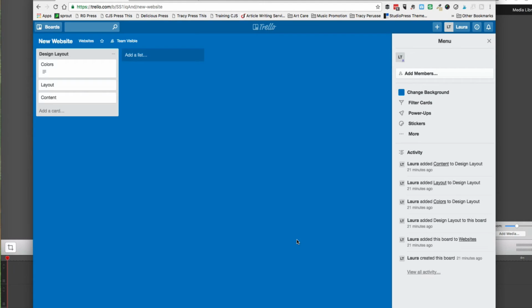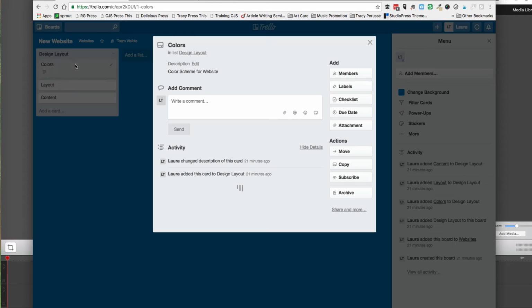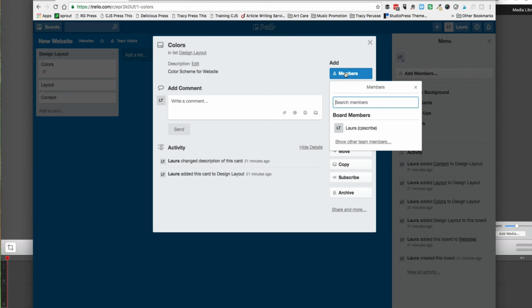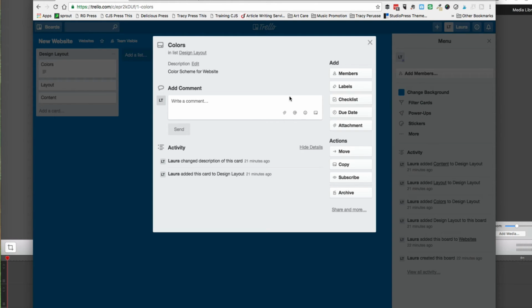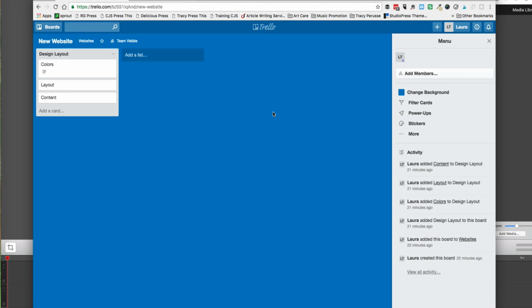And when I'm going to add him to a card, I start looking for him, and I can add him right there. Once he's added to this card, he'll be notified. And it's like, okay, this is a new project, a new assignment, a new task, and it has a due date. So let's go back to the teams.